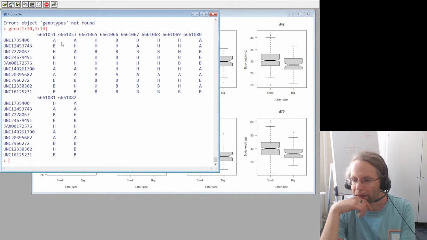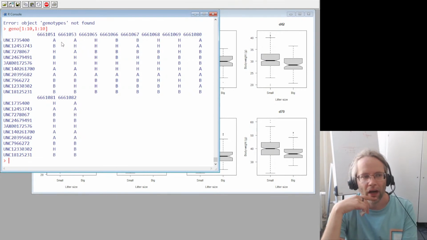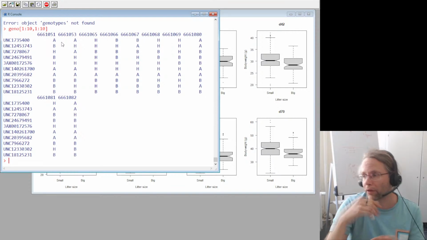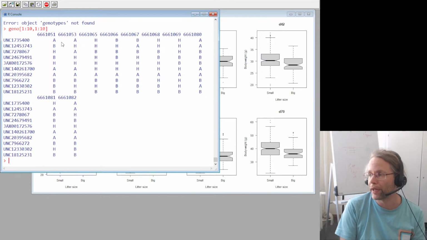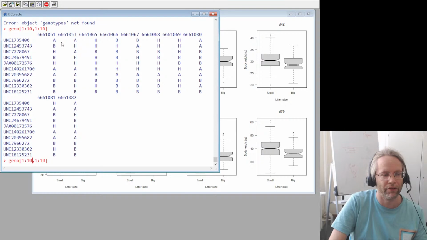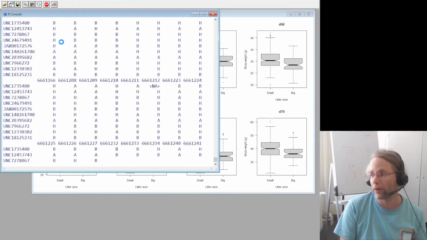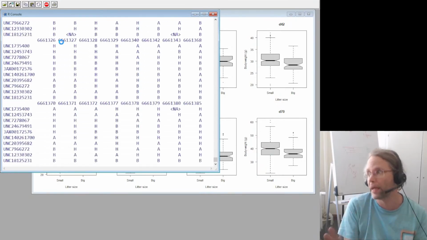Why do you select in the genotypes only 1 to 10? Because there's 3,000 markers and 100 plus individuals. So then it would kind of blow up the whole screen, right? If I would just say, give me the first 10 rows, then it would already start scrolling and scrolling and scrolling and scrolling, right? There's many, many individuals.